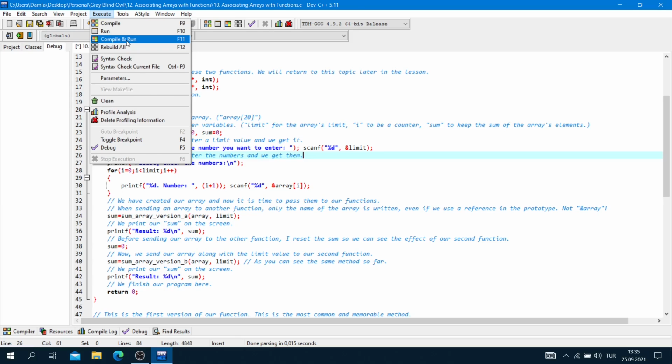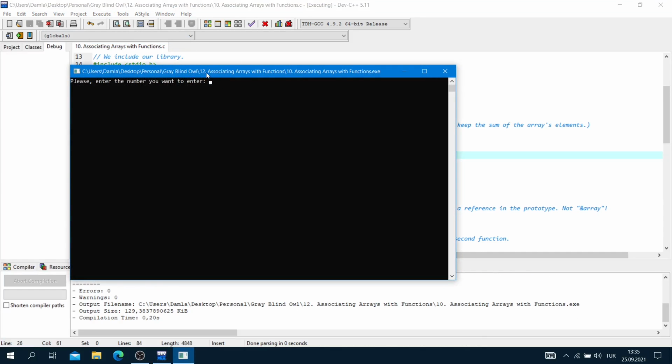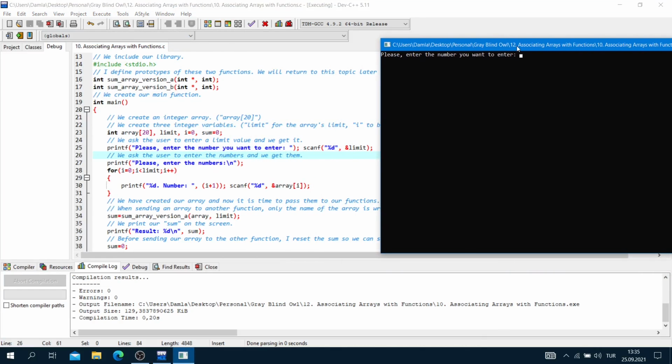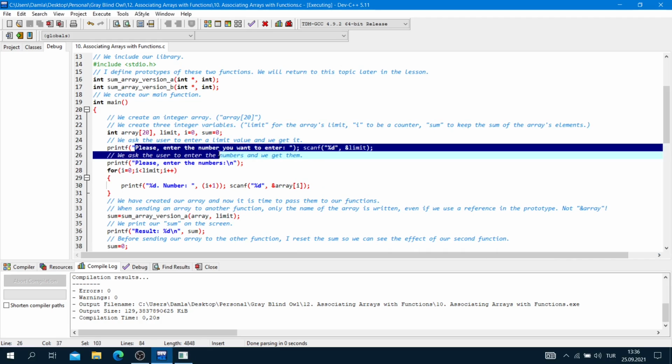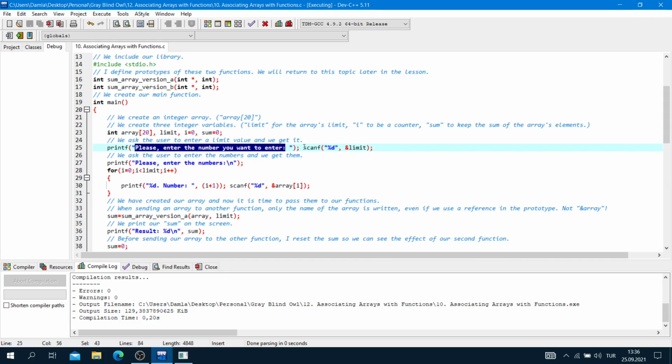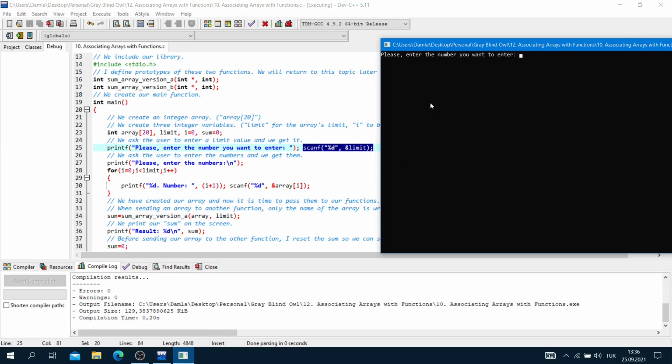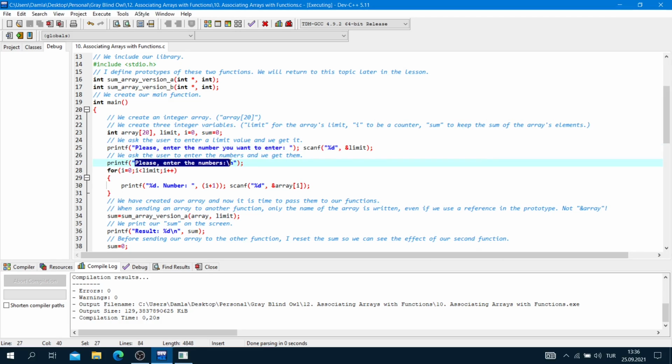Okay, compile and run. We are here now. Please enter the number you want to enter. scanf percent d, ampersand limit, and semicolon. Now, I will enter 3 here. And please enter the numbers.